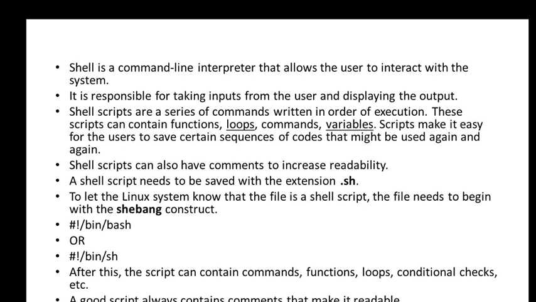A shell script needs to be saved with the extension .sh. To let the Unix system know that the file is a shell script, the file needs to begin with the shebang construct, that is #!/bin/bash or #!/bin/sh.